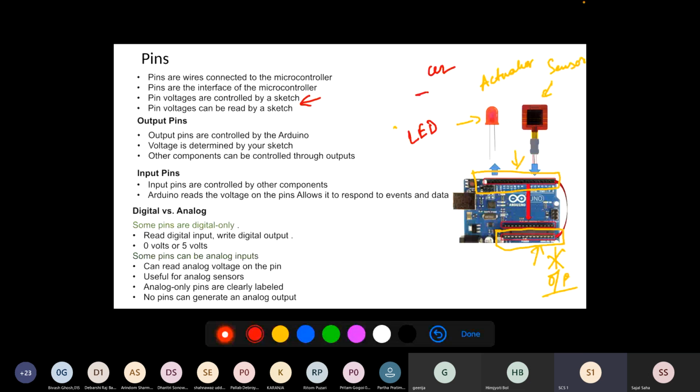So the input of the sensors and the output of the actuators are both connected to the same digital pin, because a digital pin can act as an input pin as well as an output pin. Now, the output pins are controlled by the Arduino, but the input pins are controlled by your sketch only. Whatever you write, your input pins can be controlled, and the voltage is also determined by your sketch only.